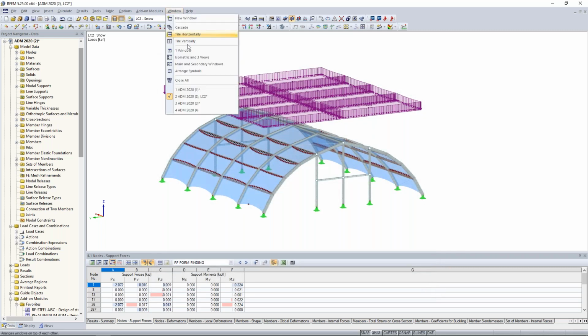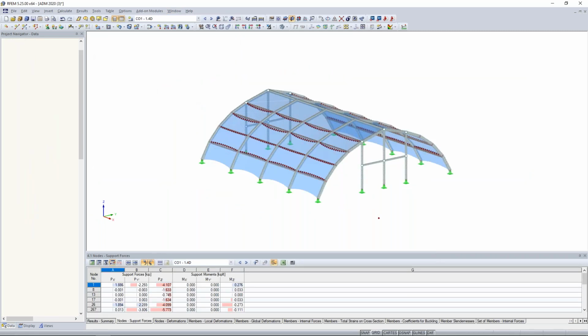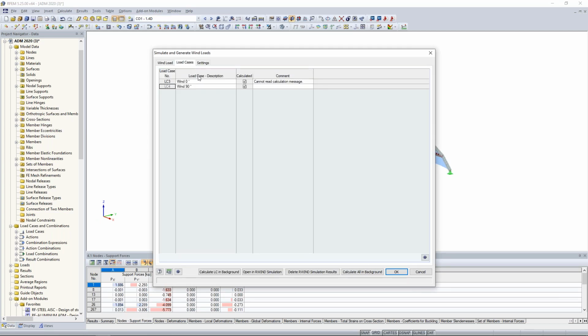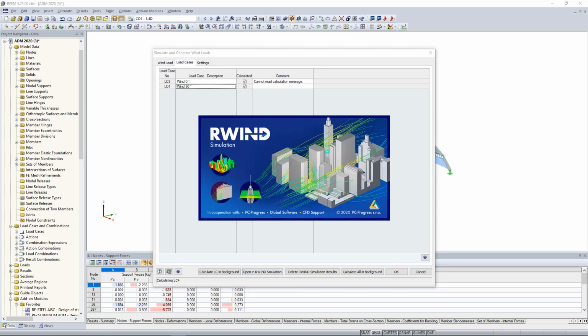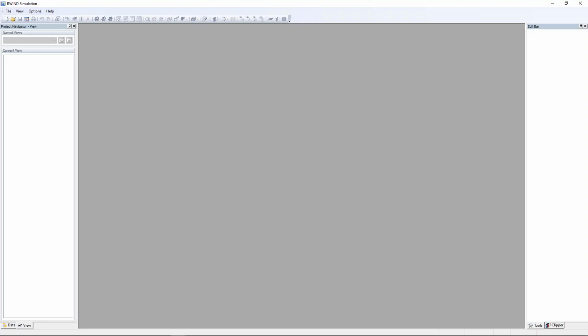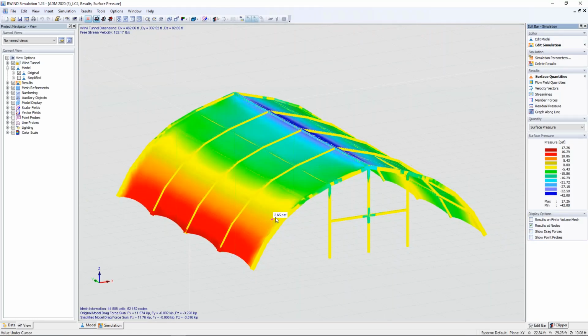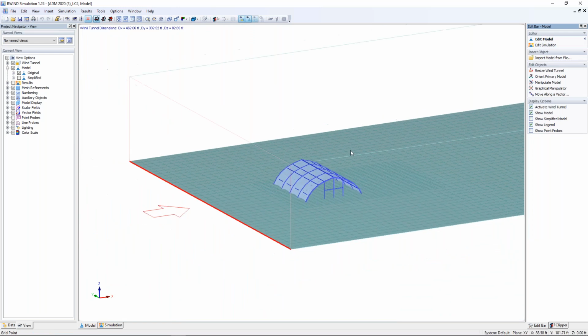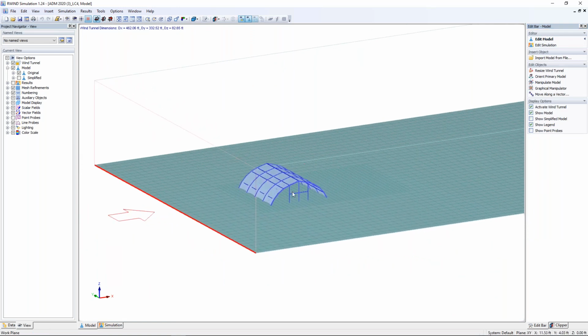So once again, for the sake of time, I have a model here where I have already calculated these wind load cases. So for example, we can take a look at wind 90 degrees and we can open an RWIND simulation. What this will do is launch the standalone program. And what we'll be presented with is initially the results of our structure, just because I've already run that calculation. But this is what is brought in from RFEM.